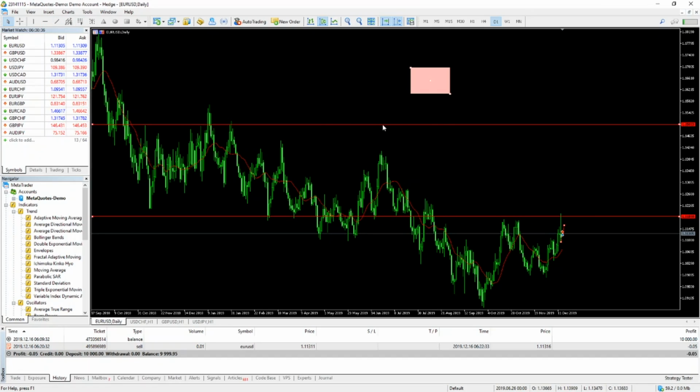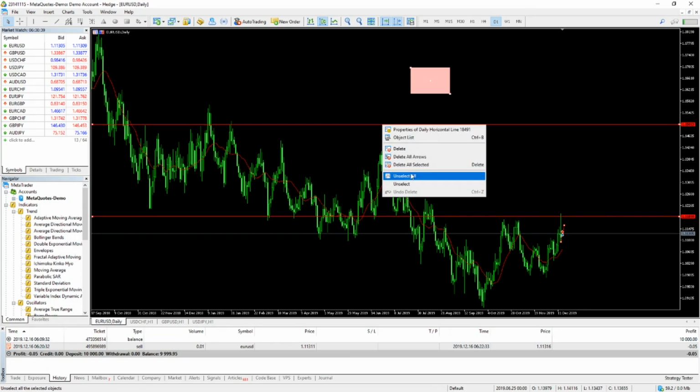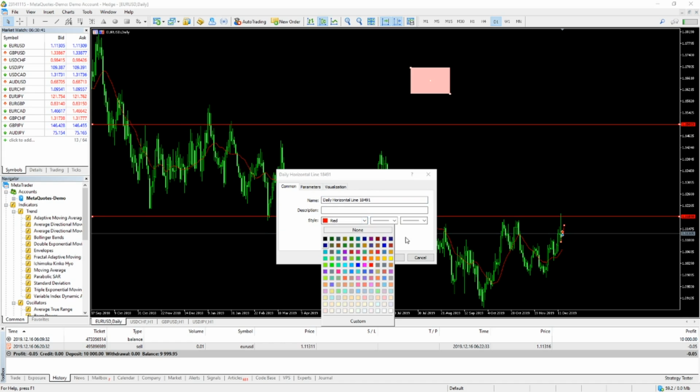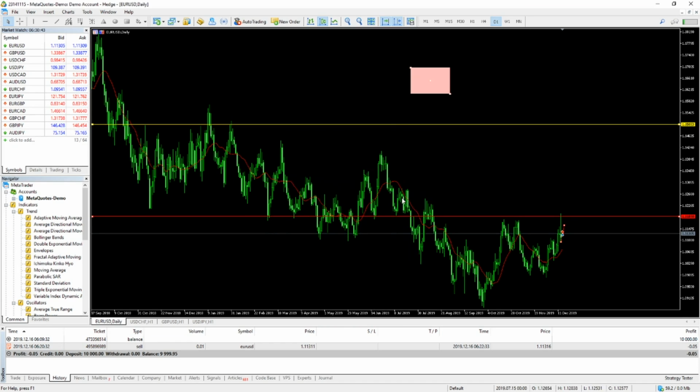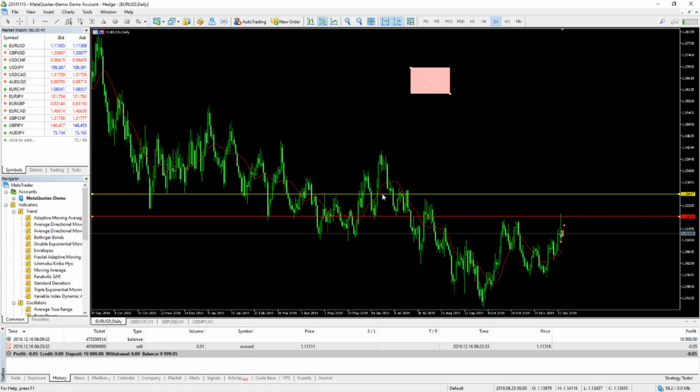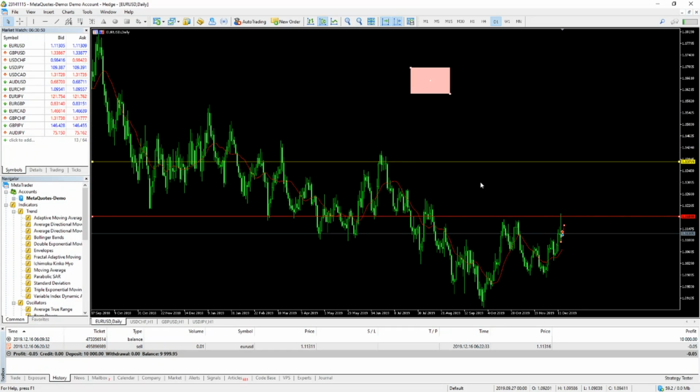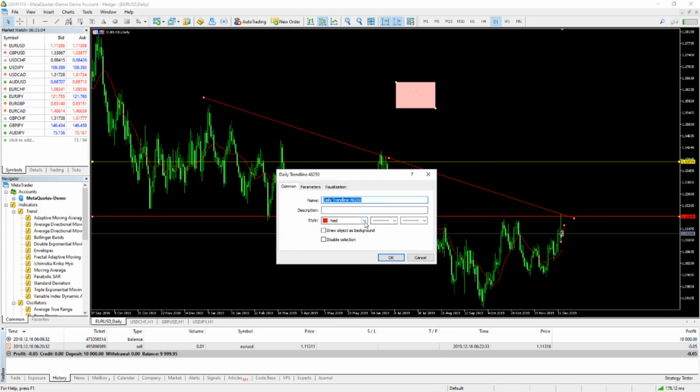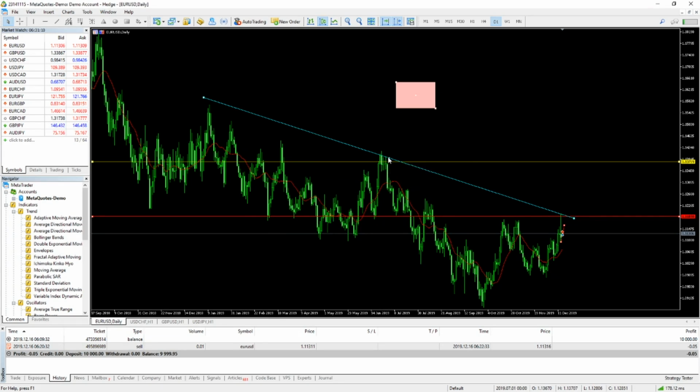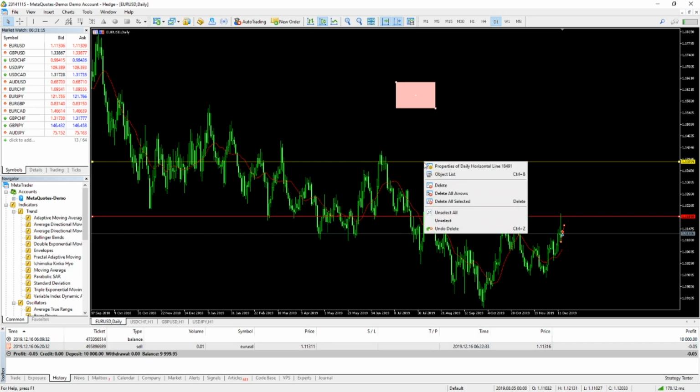You can change the color of the line, double click on it, go to properties, and change the color to whatever you want, yellow color maybe. And you can drag and drop the lines, same as with the objects. You can drag and drop the objects. These are called the trend lines, so you can draw the lines, and same you can go to properties and change the color when you want. And you can delete that one, double click on it, delete.